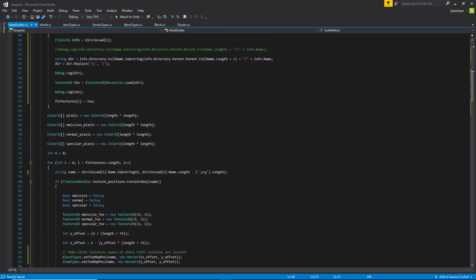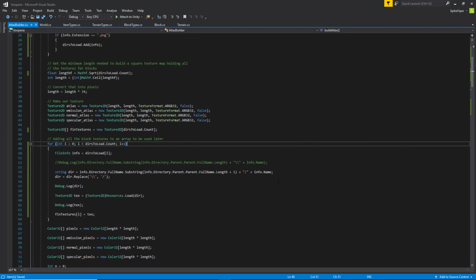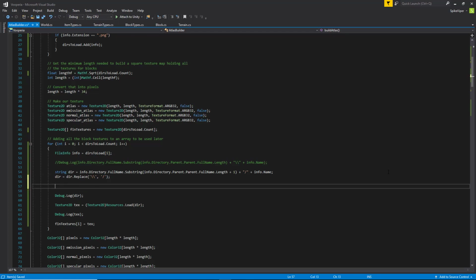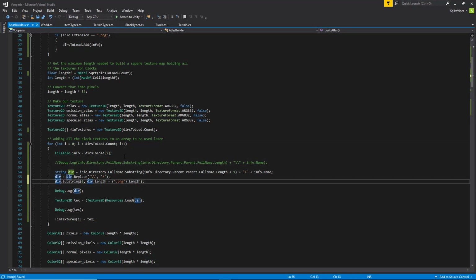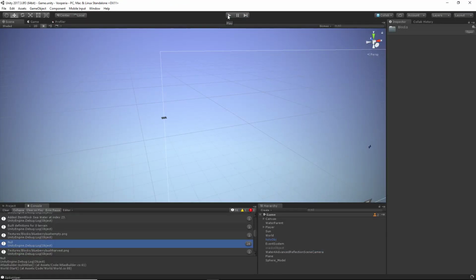It could be because of the PNG. I don't think so, but you know what? Fine. 0, and then we can do dir.length minus .png.length. I mean, that would be really dumb if it got mad over that, but you never know with code. You gotta try it all.